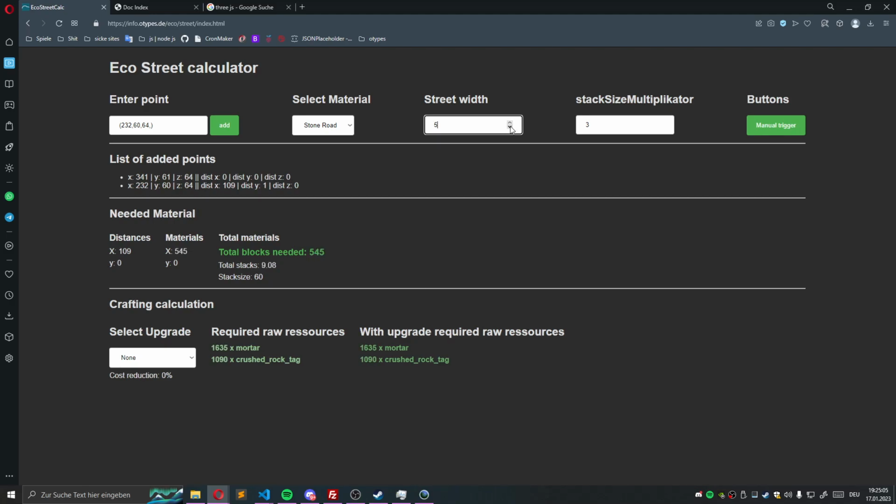So you can also change the width. If you say you want to build a 5-width street, of course there are way more materials needed, and you can change the stack size multiplicator to 1. So 1 is the default, so one stack can only hold 20 road items or blocks. So we would need 28 stacks of stone roads, for example. So you can also change the materials to say you want to build an asphalt road. In this case, it won't change anything on this. It's only changing the required raw resources.